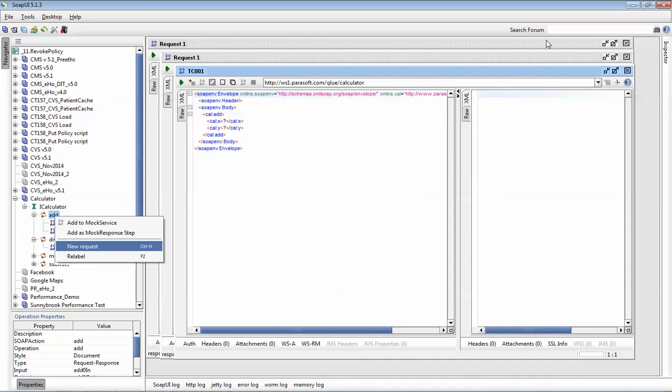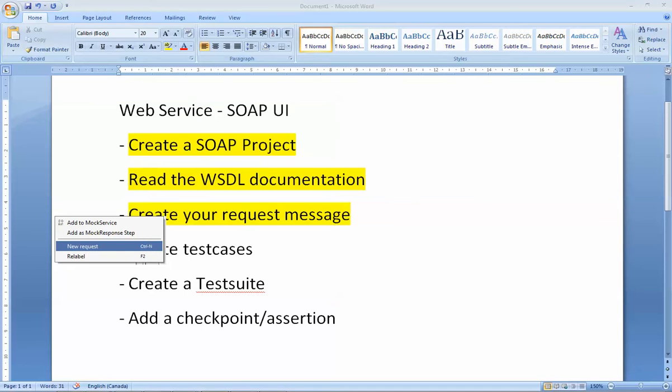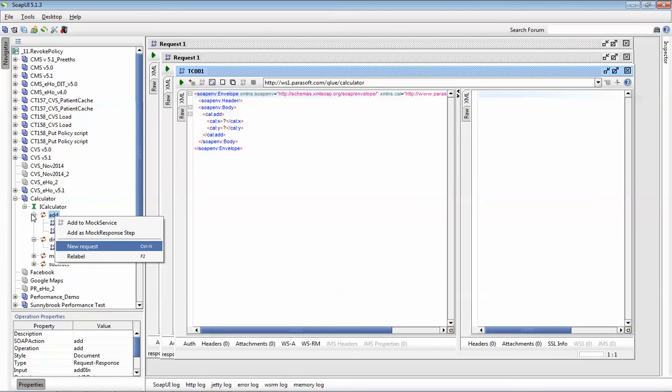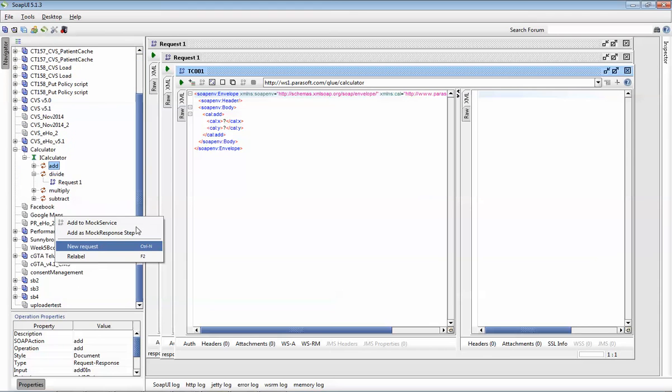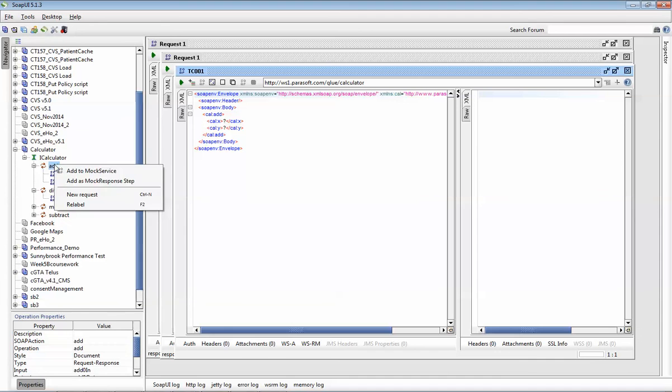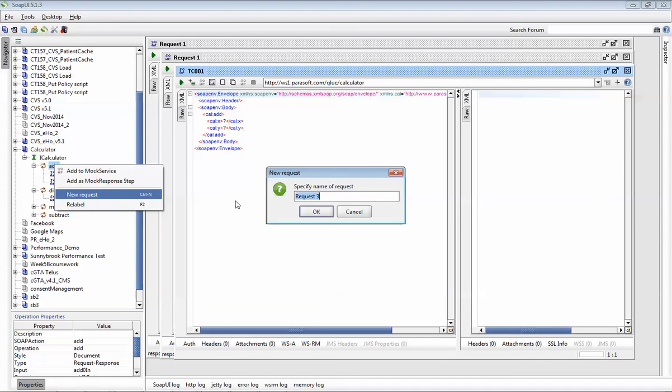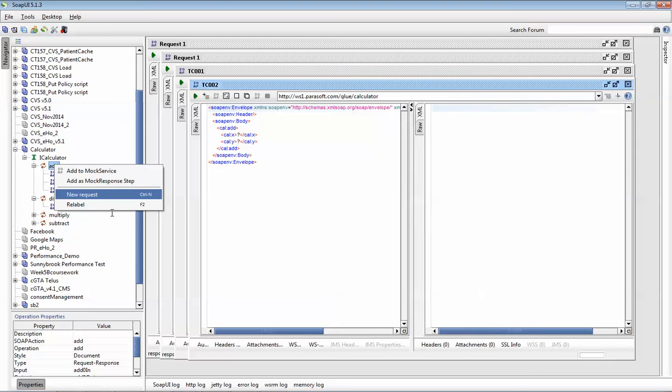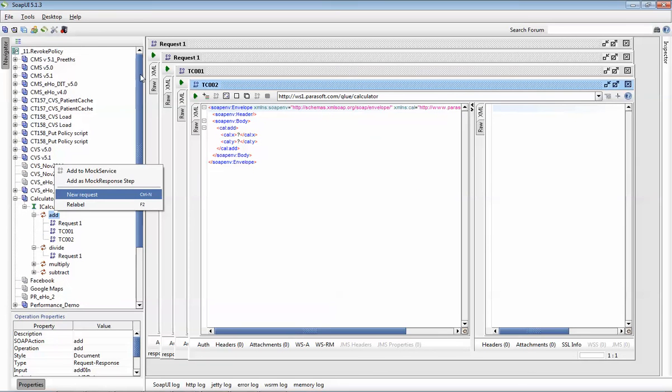Sorry, my SoapUI has some drawing issues. So you can see right there, I now have 2 request messages. You can keep going. You can create as many as you want to create. So I can create my TC002. And sorry about this drawing, you can see now that I have 3 request messages.